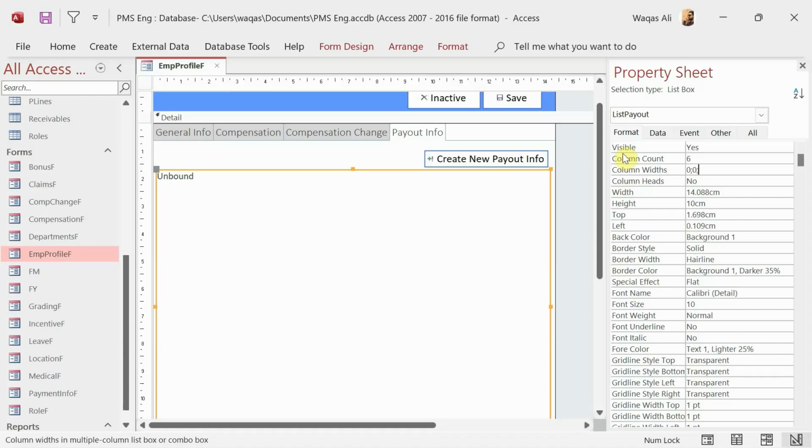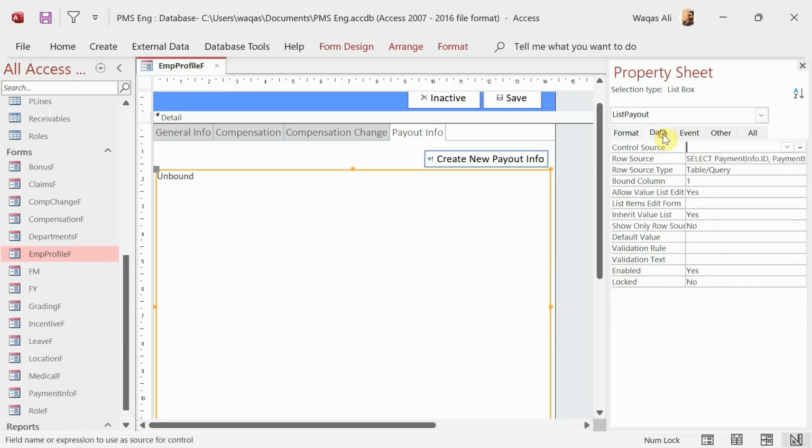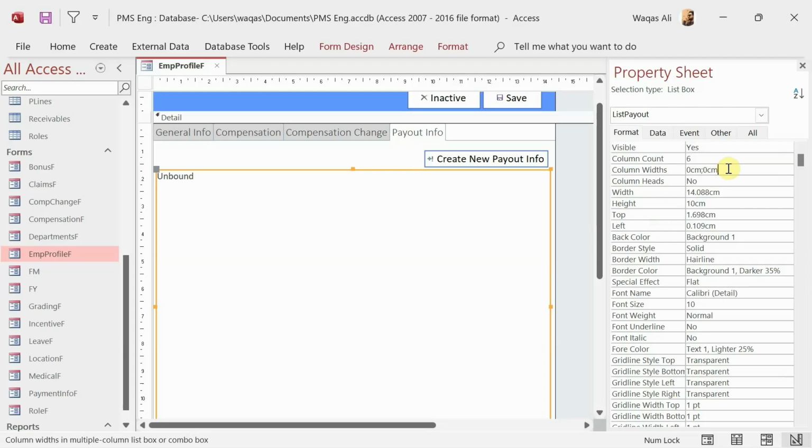And the third column, hang on, what was the third column? The type, right? The third column is the type, so we'll say 3 centimeter. Fourth column was bank name, I guess, 3 centimeter. Fifth column was, I guess, the account, 3 centimeter again, and the rest is for the IBAN number.